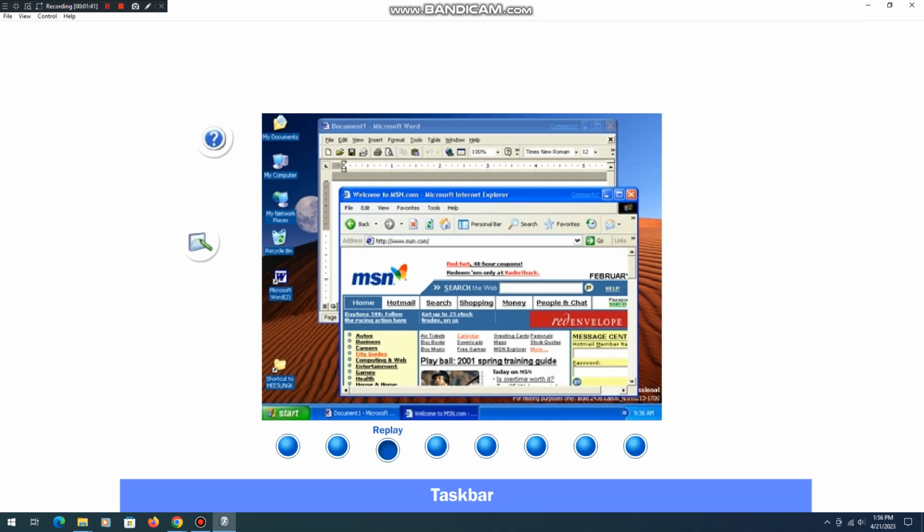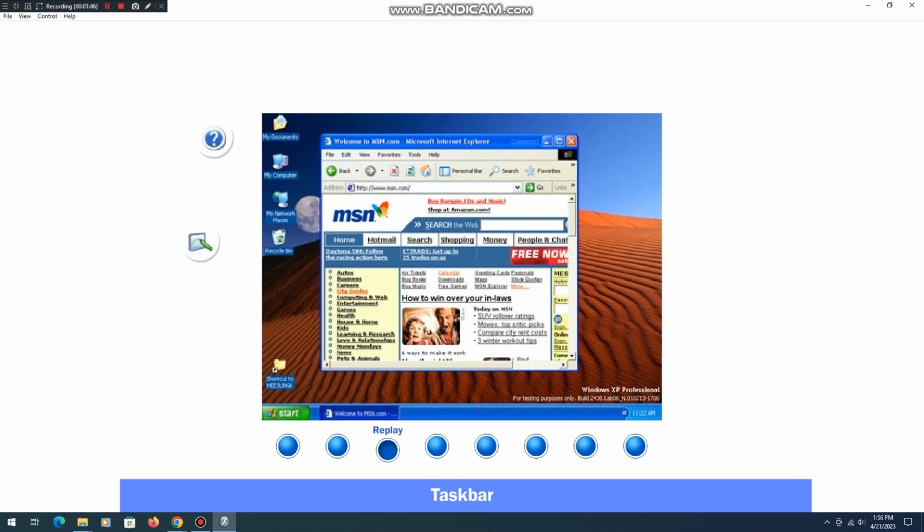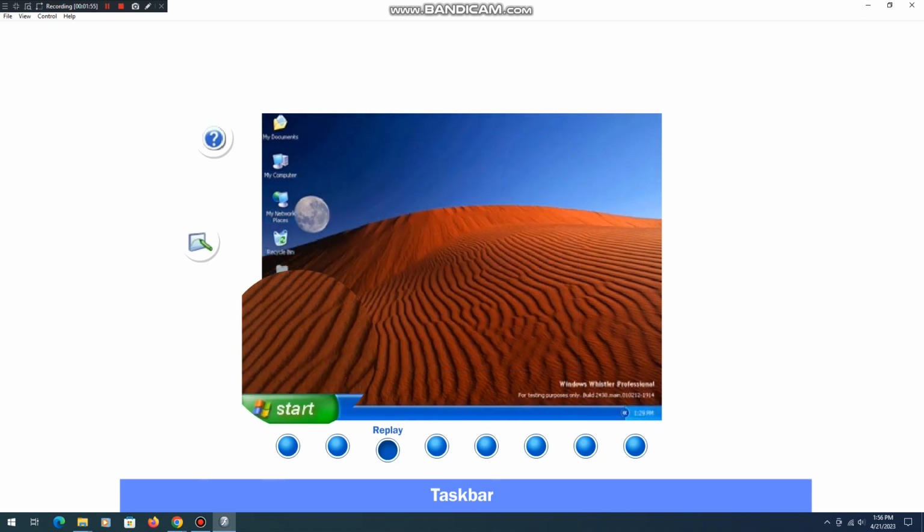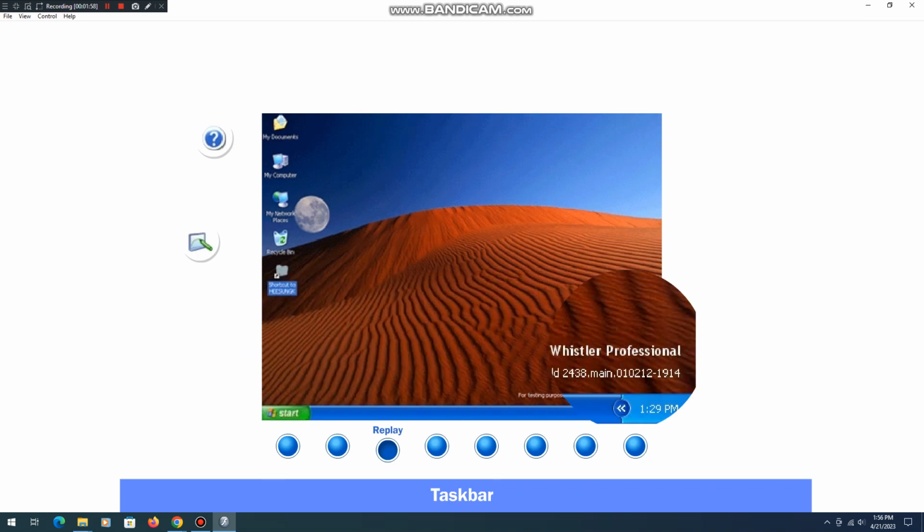Taskbar. Every time you open a window, a button representing it appears on the taskbar. The button gets brighter when you bring a window to the front, and it disappears when you close a window. The taskbar also contains the Start button and Notification area, where you'll see the clock.